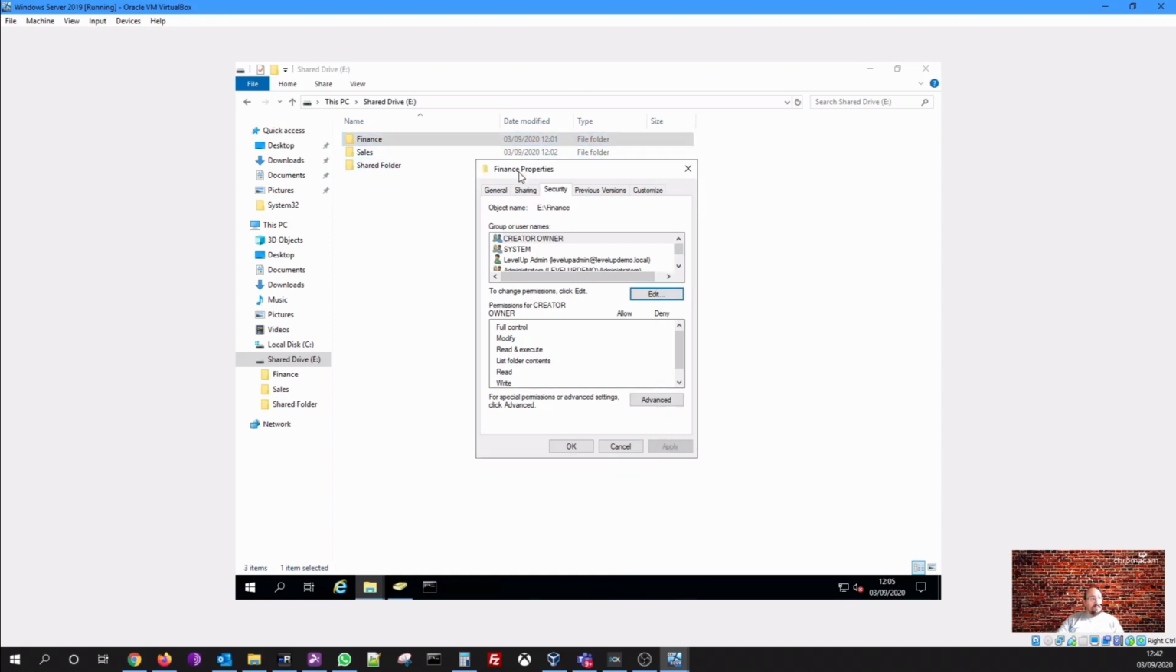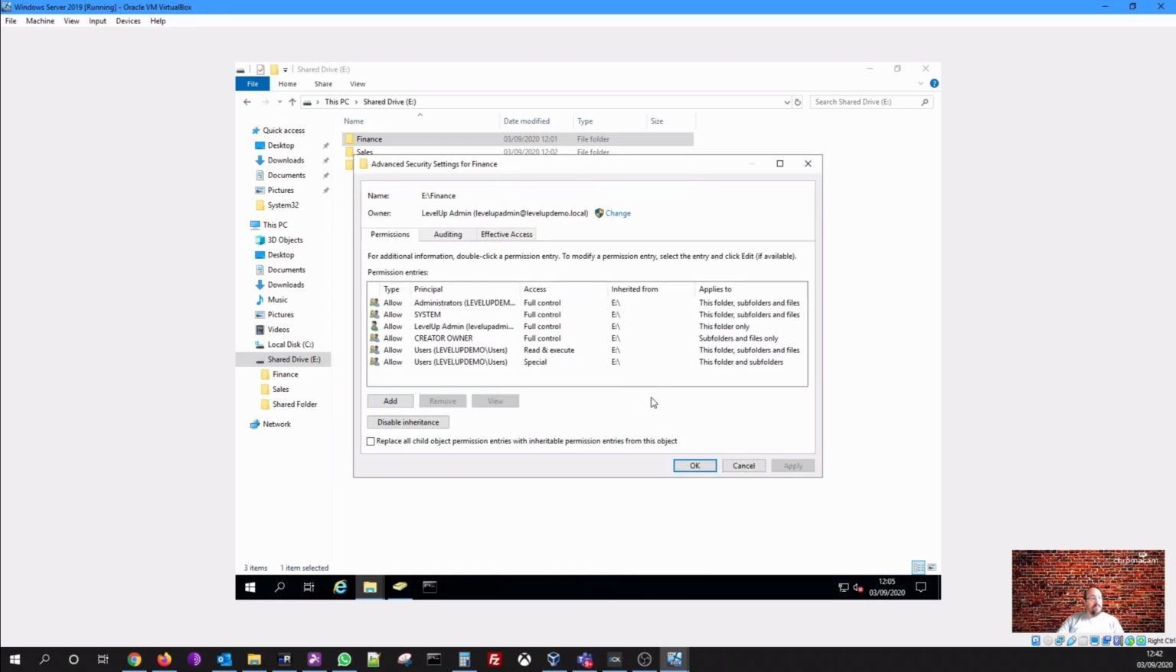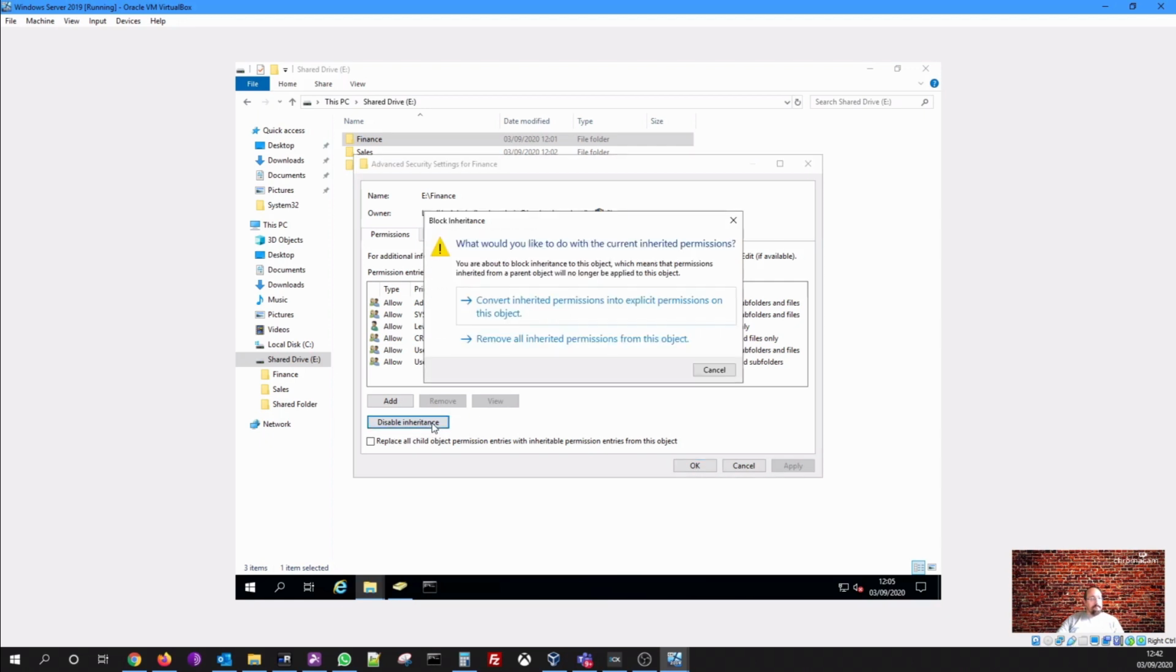Okay, so in order to disable the inheritance, we have to go to advanced. So within the properties, advanced. And as you can see here in the bottom left-hand side, we have the option to disable inheritance. So let's click on this. Then you get this pop-up, which gives you the option to remove all your inherited permissions, or the first one, which converts the inherited permissions, etc., etc.